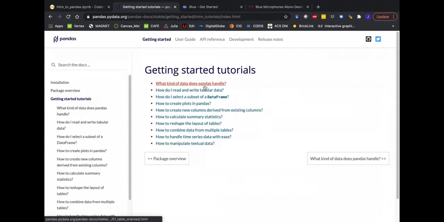So what kind of data does Pandas handle? How do I read and write tabular data? Select a subset of a data frame, creating plots, creating new columns, calculating summary statistics, changing the layout, and so on and so forth. These are all things that we've touched on, but these will give you more details.